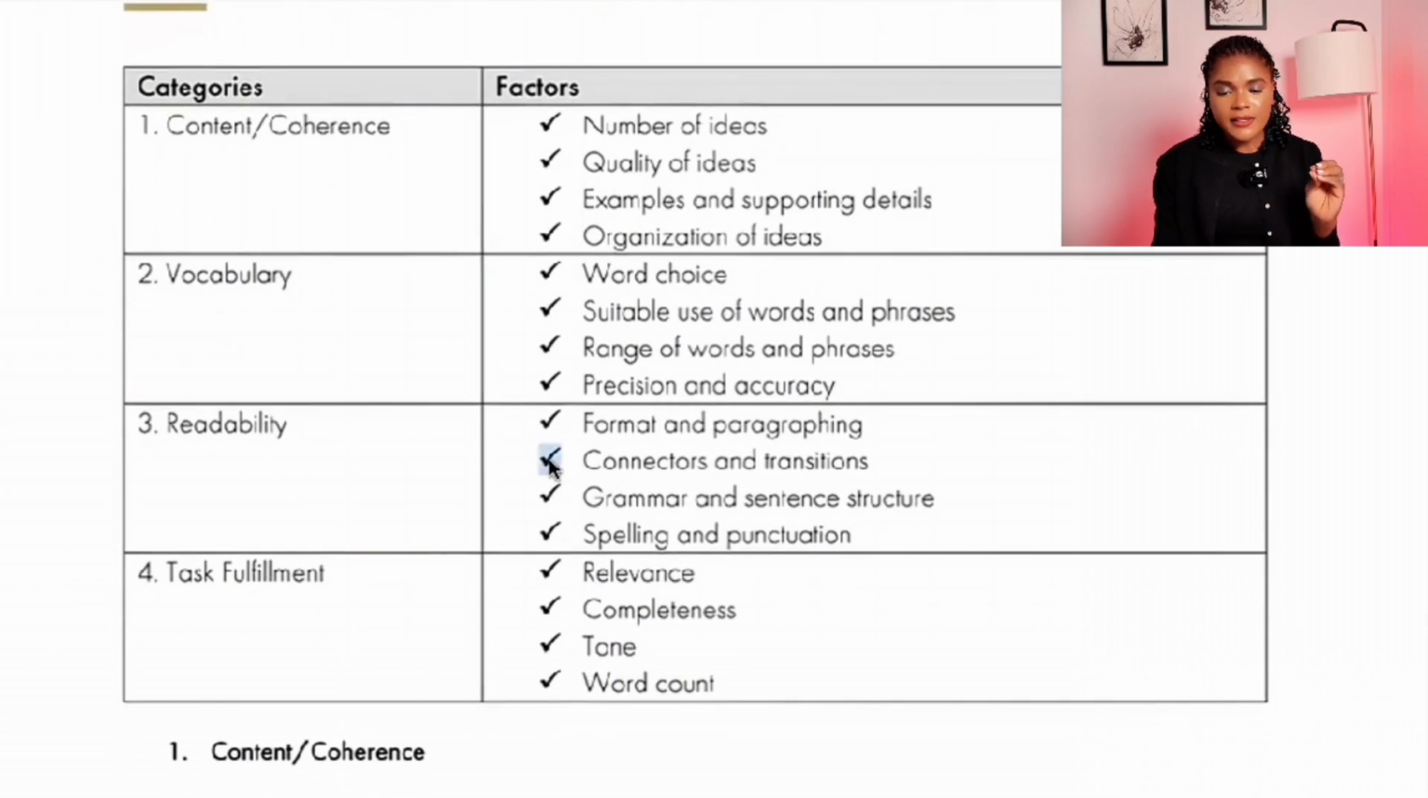The second is connectors and transitions. Do you know what they are? Connectors and transitions are words that we use to link ideas within a sentence, within a paragraph, and between paragraphs. They are words like however, on the other hand, in addition, firstly, subsequently. For instance, there are a lot of transition words that you can choose from. Actually, there's a list of transition words, or you can even go on your browser and type list of transition words and how you should use them.